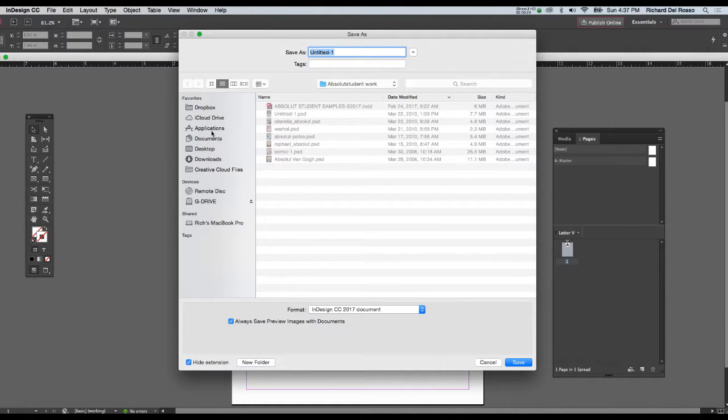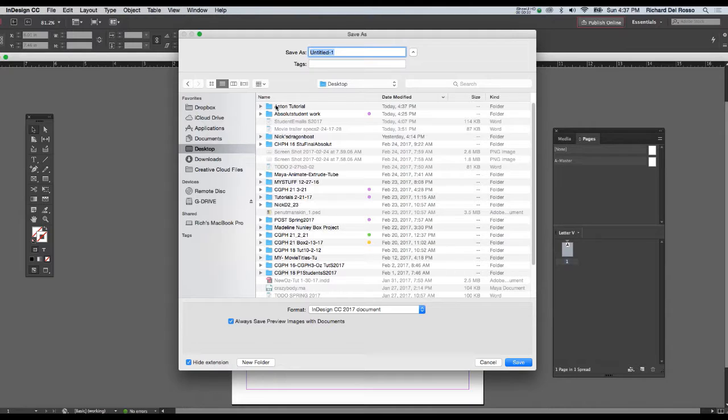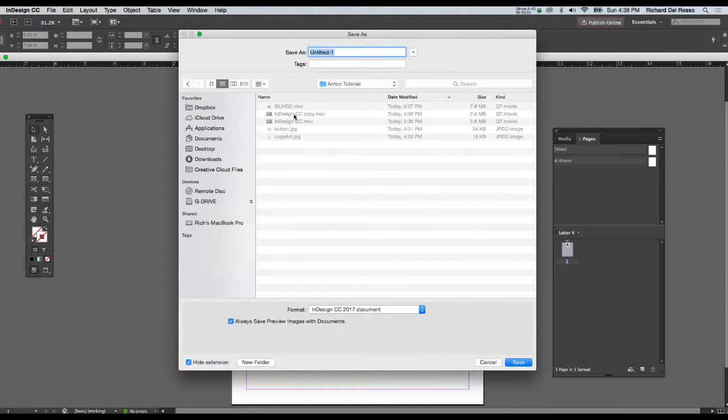I'll put it into my desktop folder with the content so that if I need to keep these files linked, they'll remain so. And I'll call it PDFPort.indd.